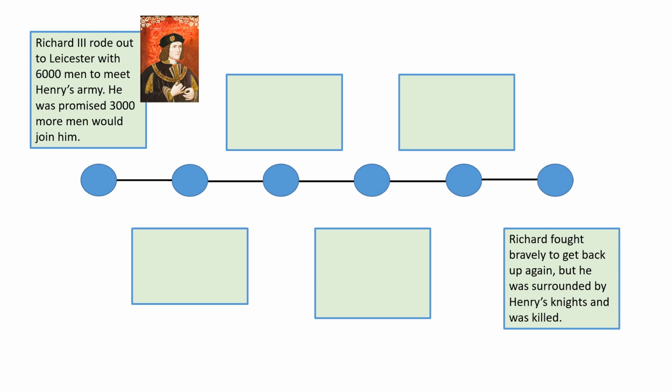I've also provided on the worksheet there some of the events that occurred. You don't have to use them as they are on the sheet. You can use them however you want, and obviously you can add in extra. They're just there to help structure if you need that little bit of extra support.